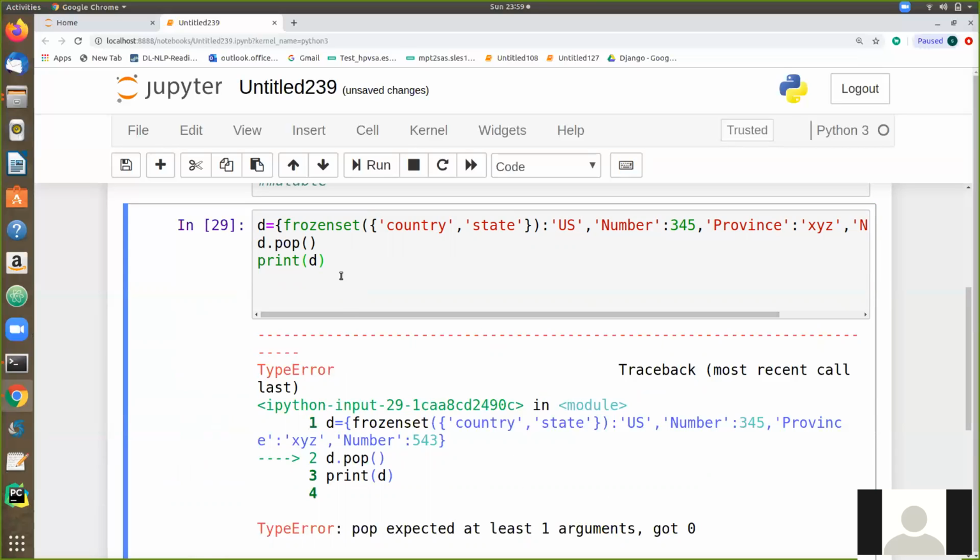We know pop, and it works in sets. Pop even works in lists, but in lists you need to mention the index of the element. If you don't mention the index, by default it removes the last element in the list. Whereas in sets, if you don't mention anything, we are not sure which element will be removed, because a set is unordered. But in a dictionary, pop works in a different way.